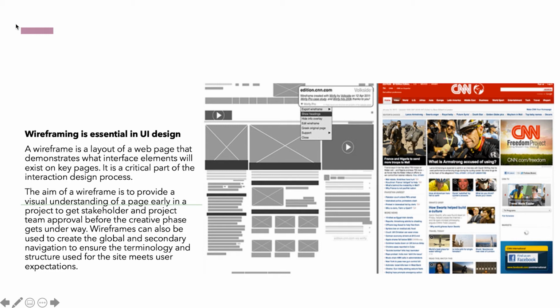So, wireframe is essentially UI design. You hear these letters, UI. I hope that you might be familiar that it's user interface design. So here we have the CNN page, and it's the international page. It's a couple years back, but that's okay.